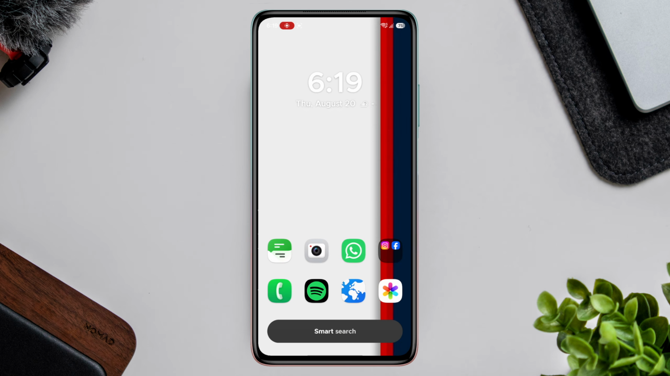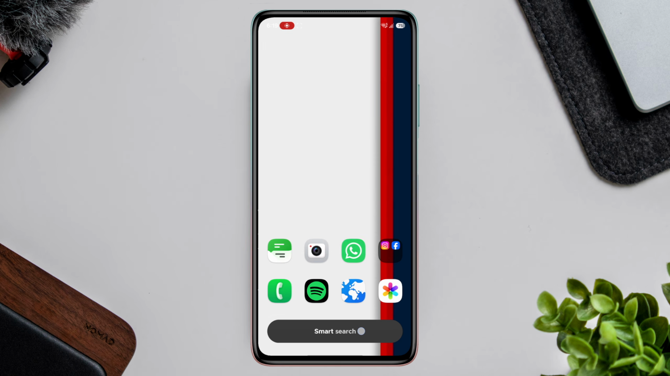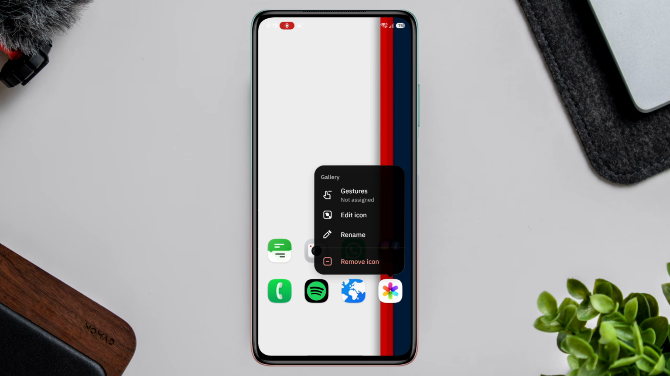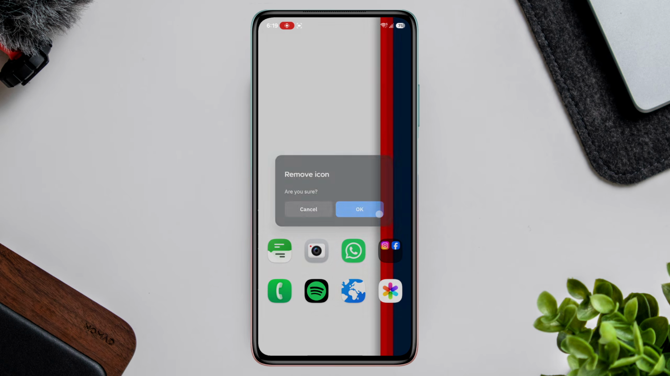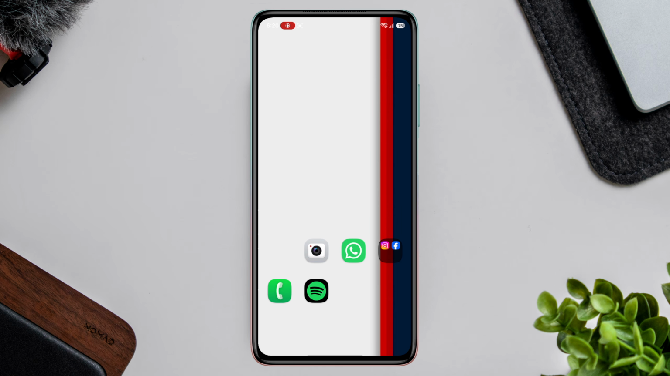Once we're on the home screen, the first thing I want to do is remove the unnecessary clutter. I don't want dozens of icons taking up the screen every time I unlock my phone. I'm only keeping the things I actually use regularly. Now, let's organize the rest of the apps.